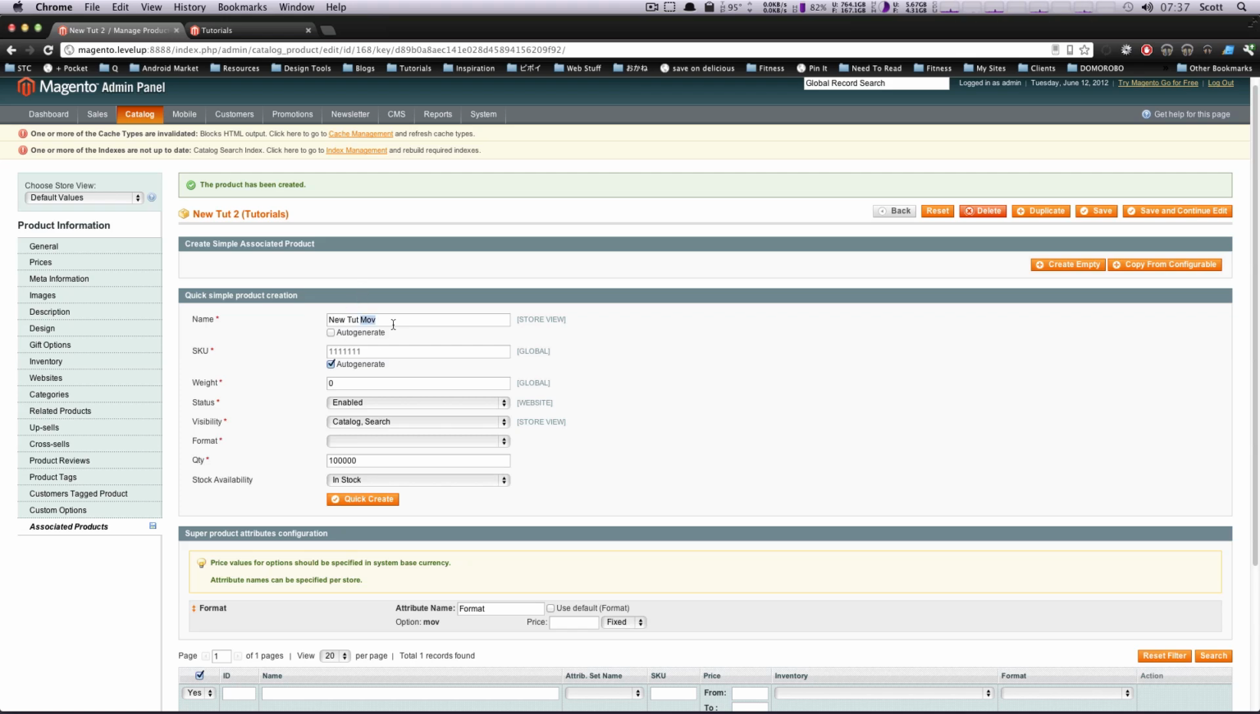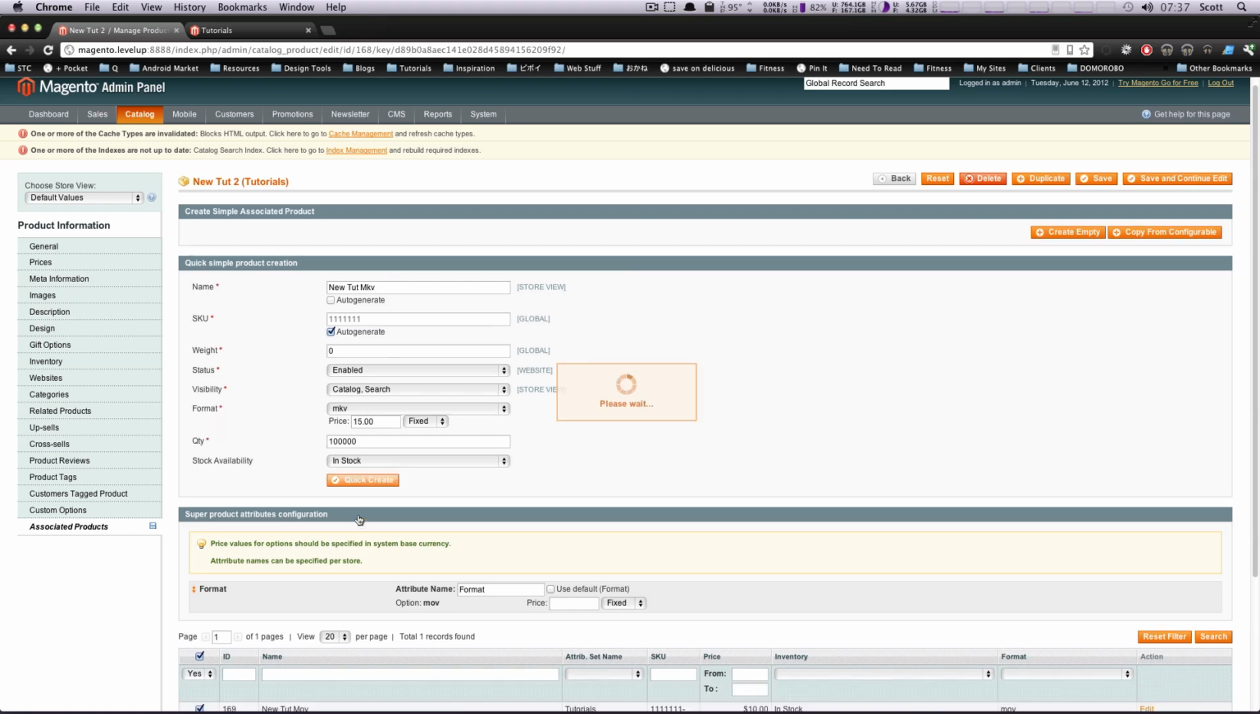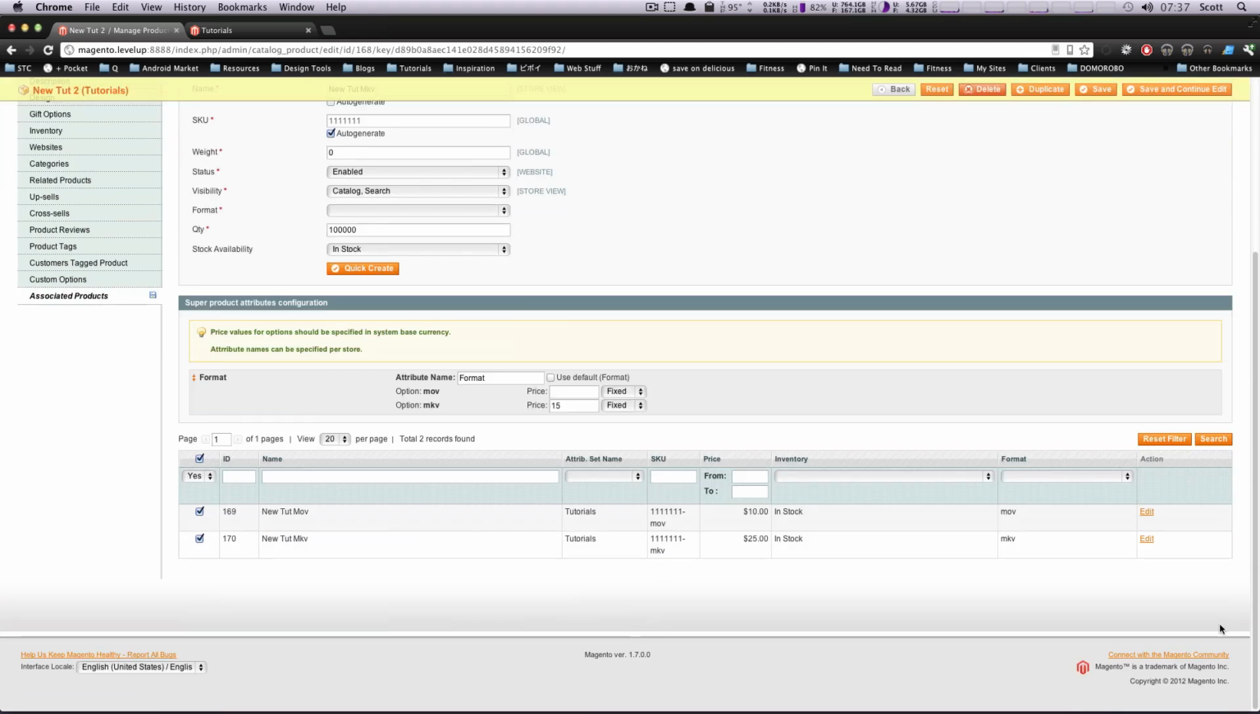Okay, let's create another one. Let's do MKV, and weight is still 0. Notice how it keeps the stuff filled in for you, so it just makes this super easy. The only thing you actually have to select here is the format, and since this one was $10, I'll have this one be $15 just because this is a high def format. Quick create again. Okay, now we have 2.